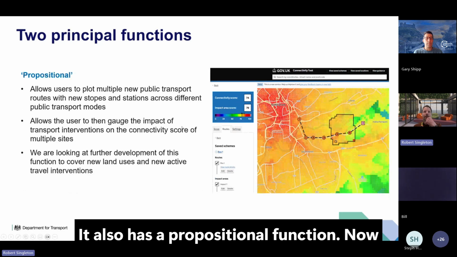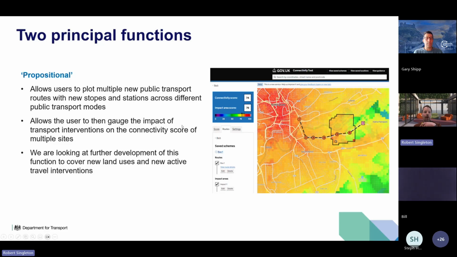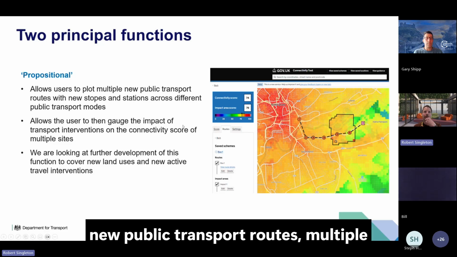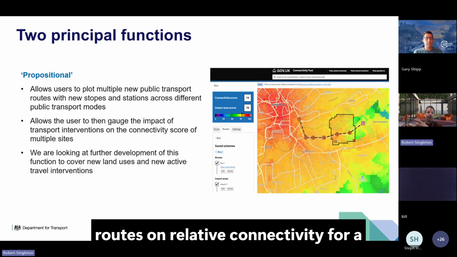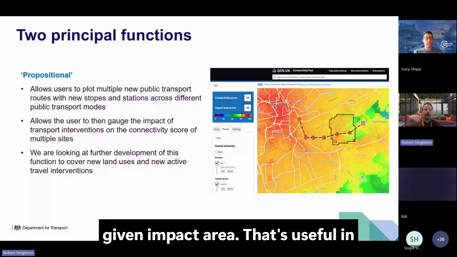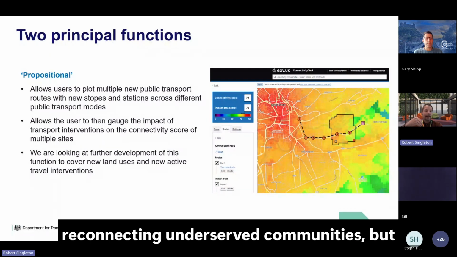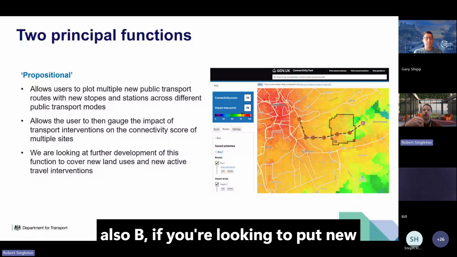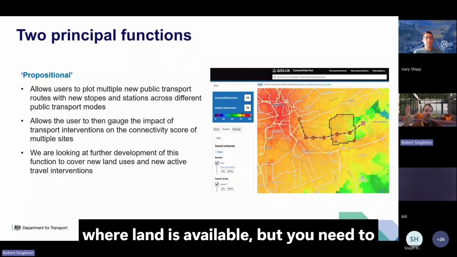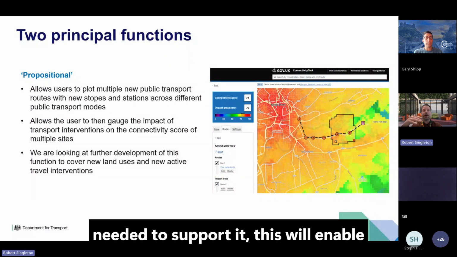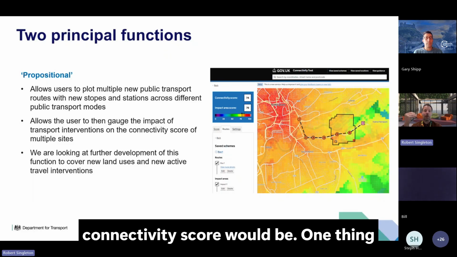It also has a propositional function. Now, this is about enabling end users to plan for new public transport routes, multiple public transport routes, and understand the impact of those routes on relative connectivity for a given impact area. That's useful in terms of planning for, A, reconnecting underserved communities, but also B, if you're looking to put new development in a particular geography where land is available, but you need to plan for the transport interventions needed to support it, this will enable you to do that, and it will give you a sense of what the impact on the connectivity score would be.